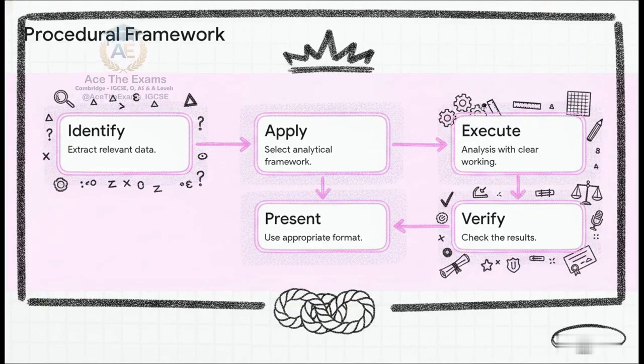Let's put 60 seconds on the visual timer and watch Alex and Sam rewrite their answers live using this exact 5-step sequence. Step 1, identify the key elements by deconstructing the question to extract the data, like picking out the real and imaginary parts. Step 2, apply the relevant principles or formulas. Step 3, execute the analysis with incredibly clear working and notation. Step 4, verify your results. Does this locus actually make sense? And step 5, present your final answer using the correct terminology.